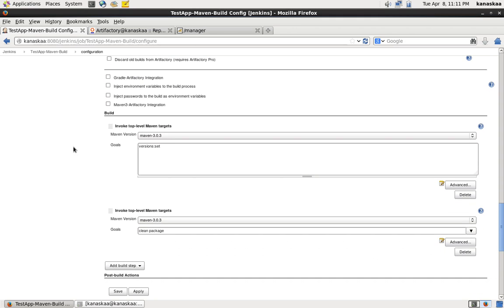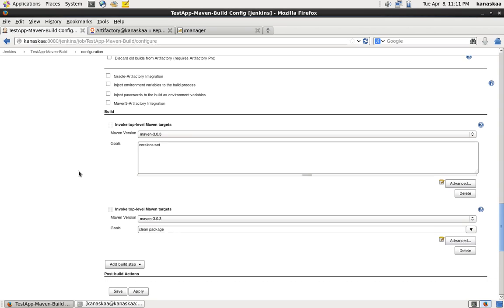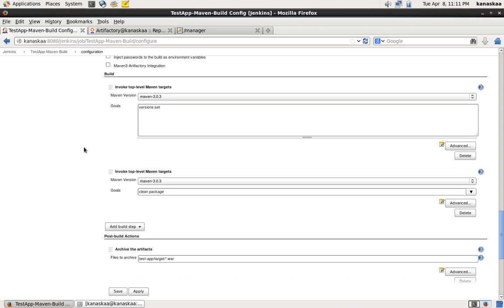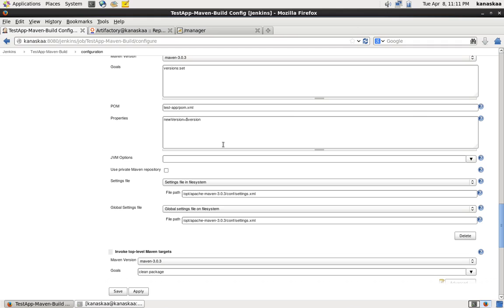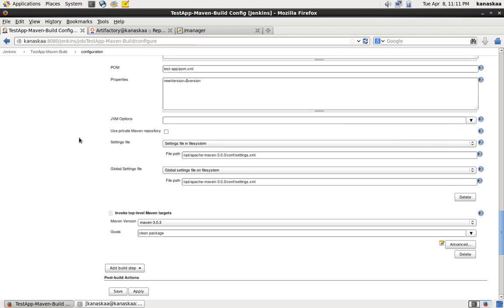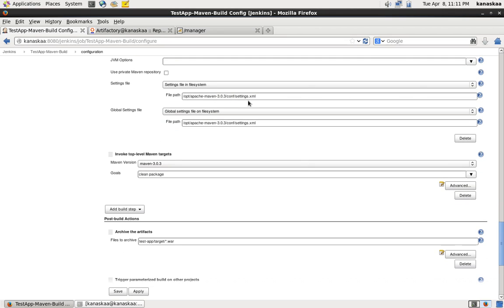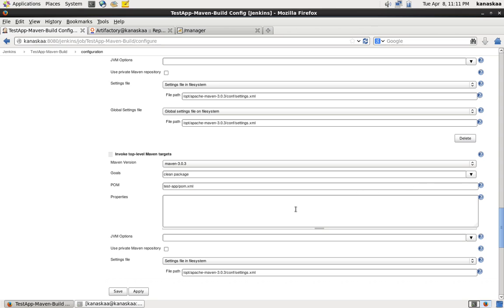The main part of this job is to set the version and then do a build. So I'm using Maven 3.0.3, and in the advanced section I'm using this property. When I trigger the job, I'll put in the version and that will get updated into the properties, and that version would be set. Also, I've configured the global and local settings.xml for Maven, so I'm using the same in both cases.